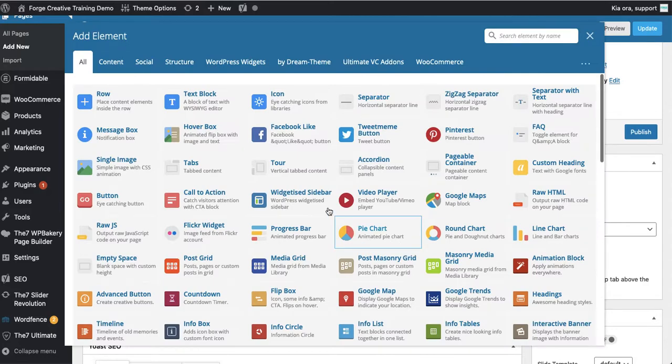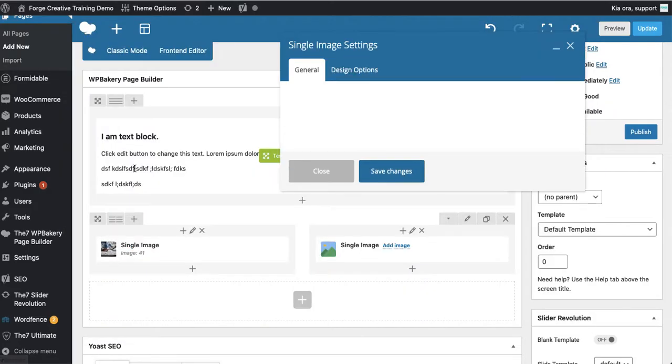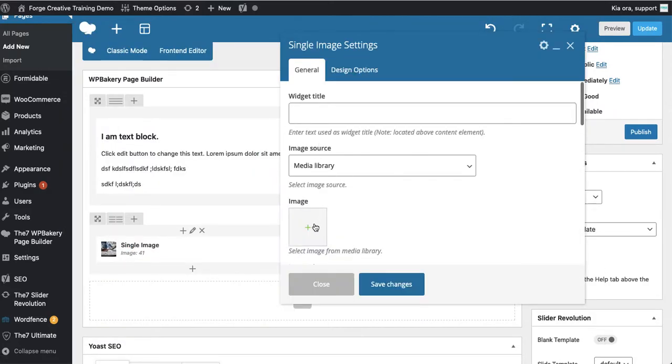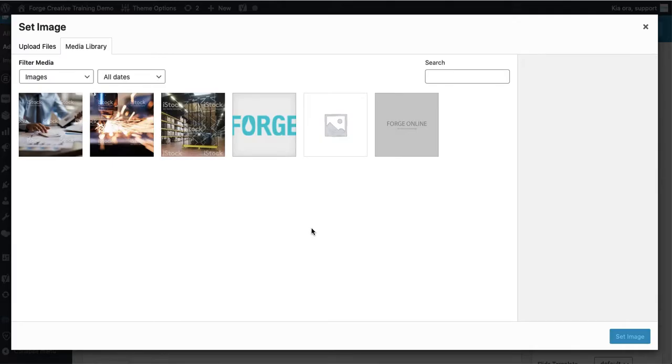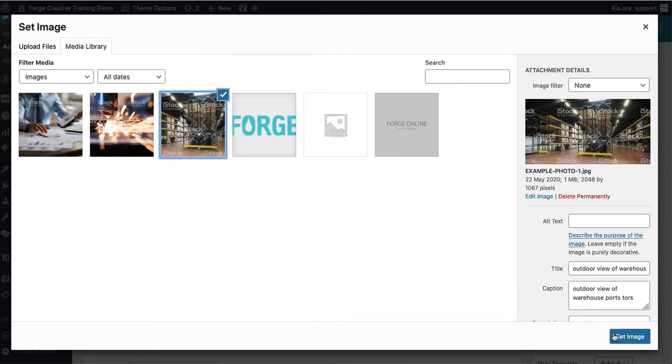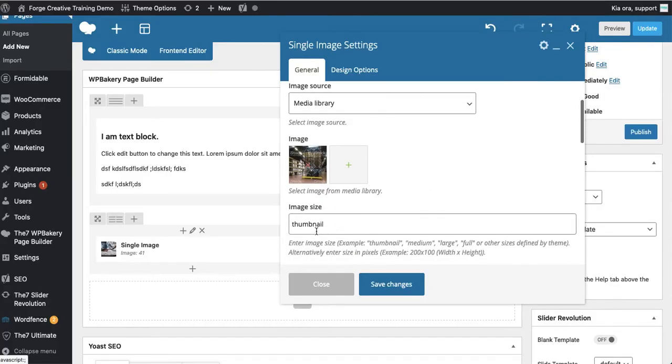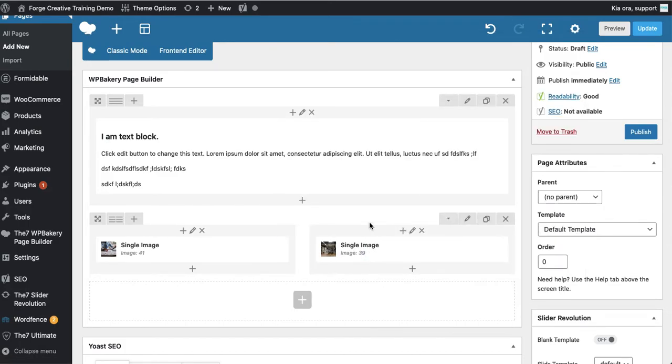I'll hit the plus and I'll add a single image to that one as well. Again, from the media library, I'm going to select Add an Image on the little plus. We'll grab this image here and we'll go Set Image. And again, I'll set that to medium also. Save Changes.